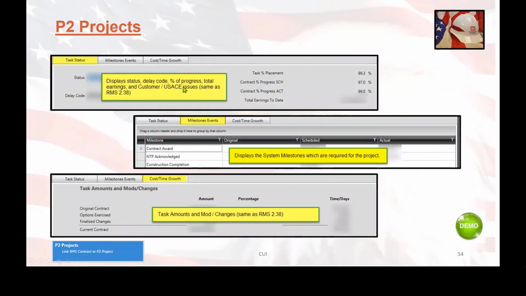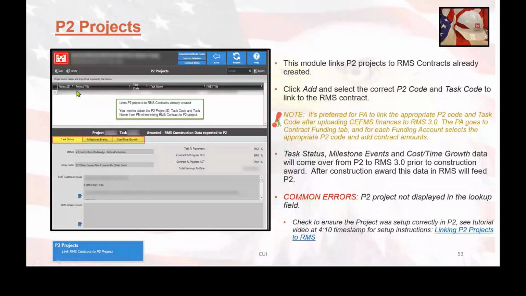At the bottom of the P2 projects, you have all of the details for each individual P2 project. If you happen to have two P2 projects that are linked to one contract, let me back up. When you single click on this one, all of the information for that particular P2 project will show up down at the bottom with those 3 tabs.